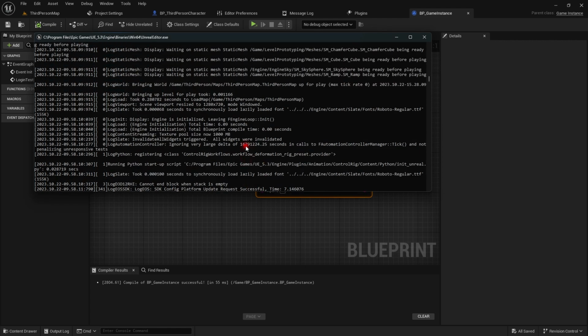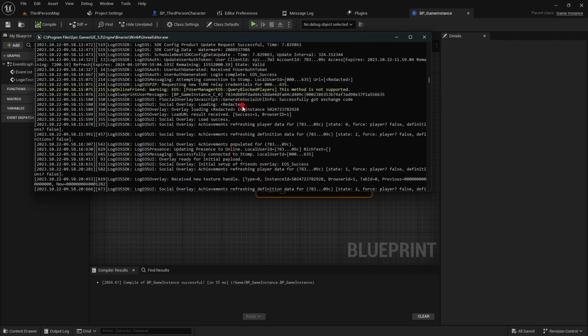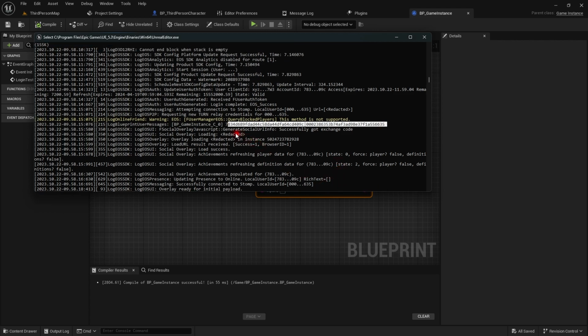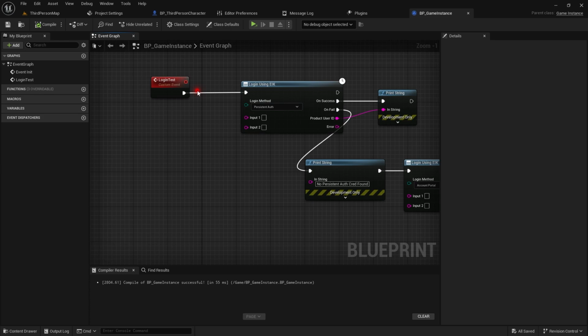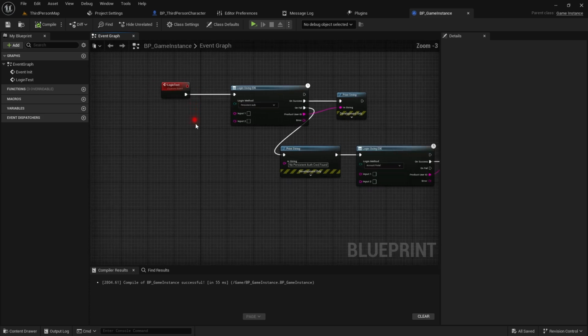So if I scroll up here, it should have given that ID, right? Yeah, see, we have this product ID and things like that. So it received the EOS user auth token and the login was a success. But nice. I can use the logout node, and that will destroy the local session. The next thing is session.